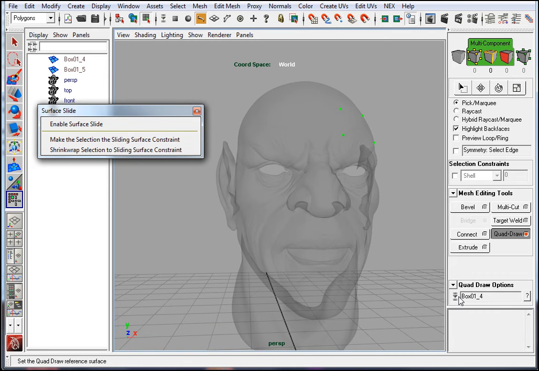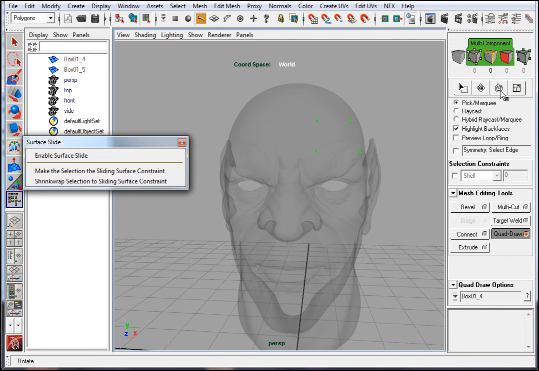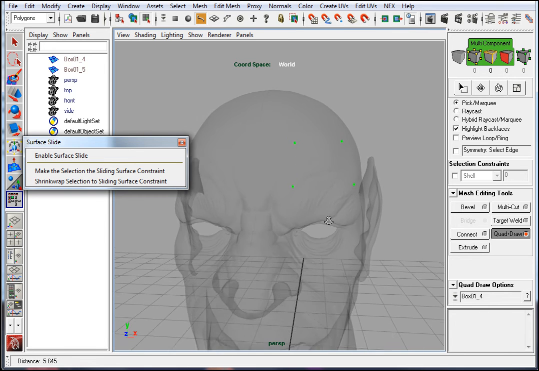Now we could have done that right here within Quadra. You can see we can switch to the grid or the other object, or switch to the object we have selected here. But the benefit to doing it here is that we can actually switch from Quadra to any other tool and it'll respect the surface constraint, specifically the move, rotate, scale, and even the extrude, which I'll show you in just a second.